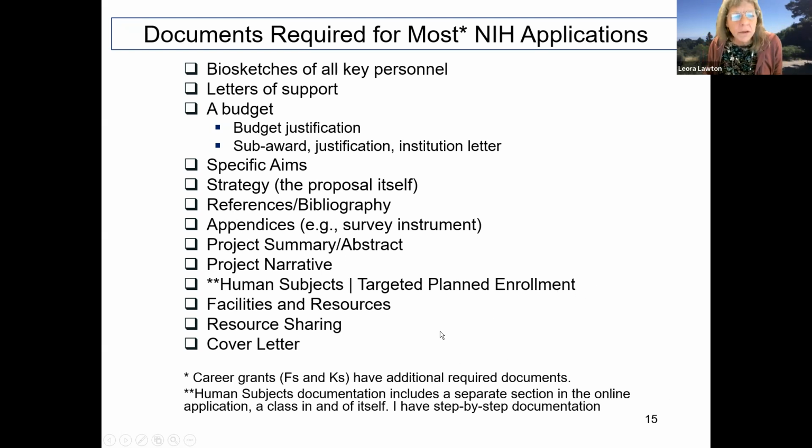Human subjects is not as easy as it used to be. Maybe we'll have some time to look at that and see how it's done, but it's a very important section to do. All right, any questions on the research strategy or the aims or whatever?